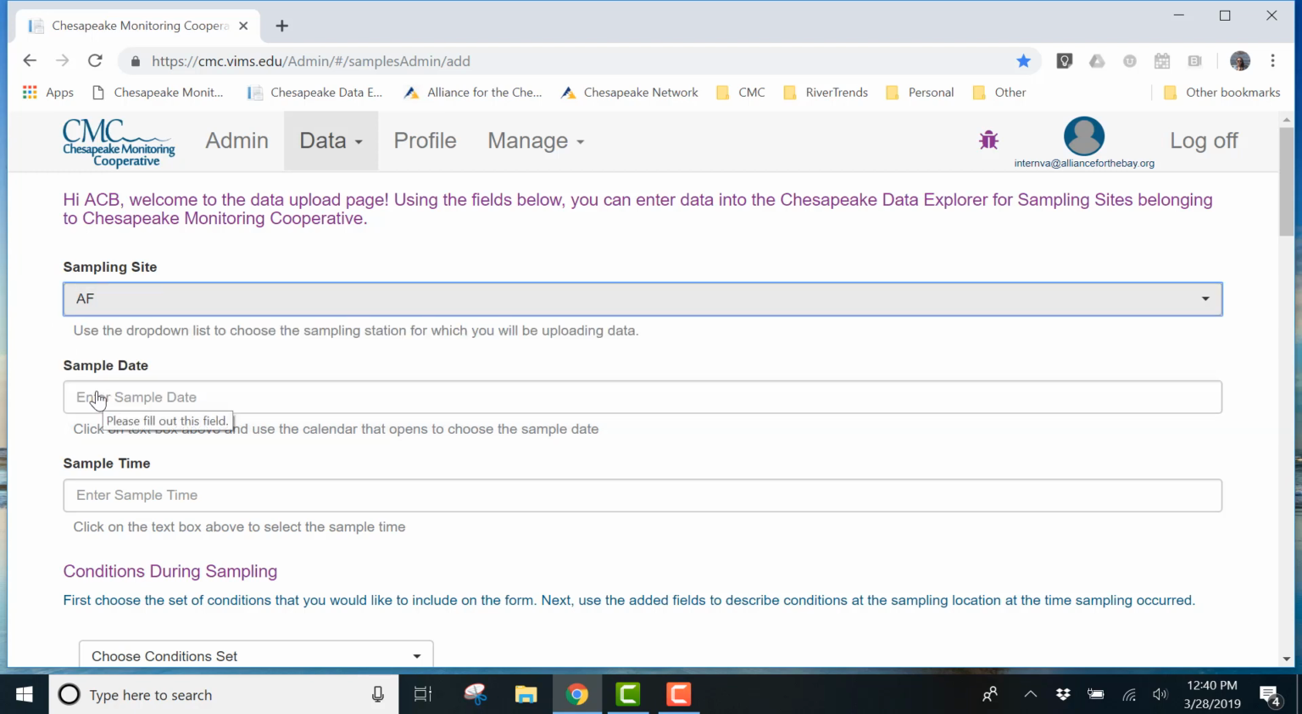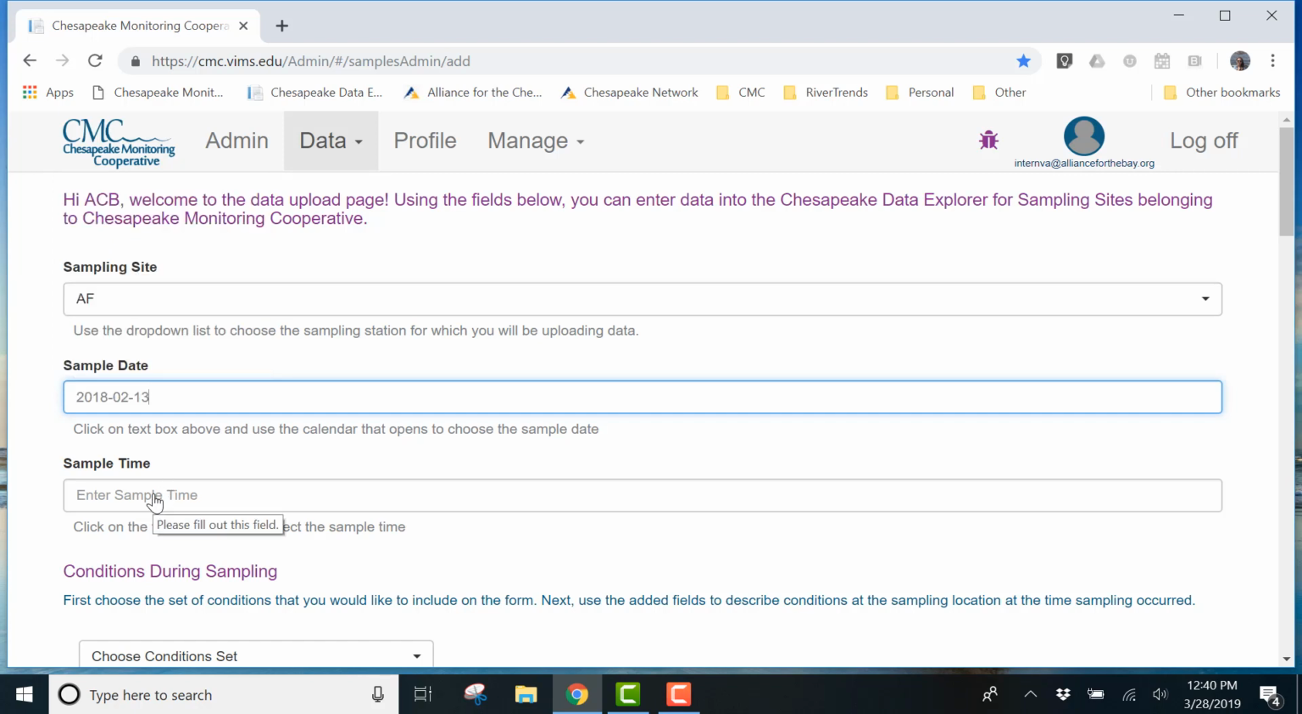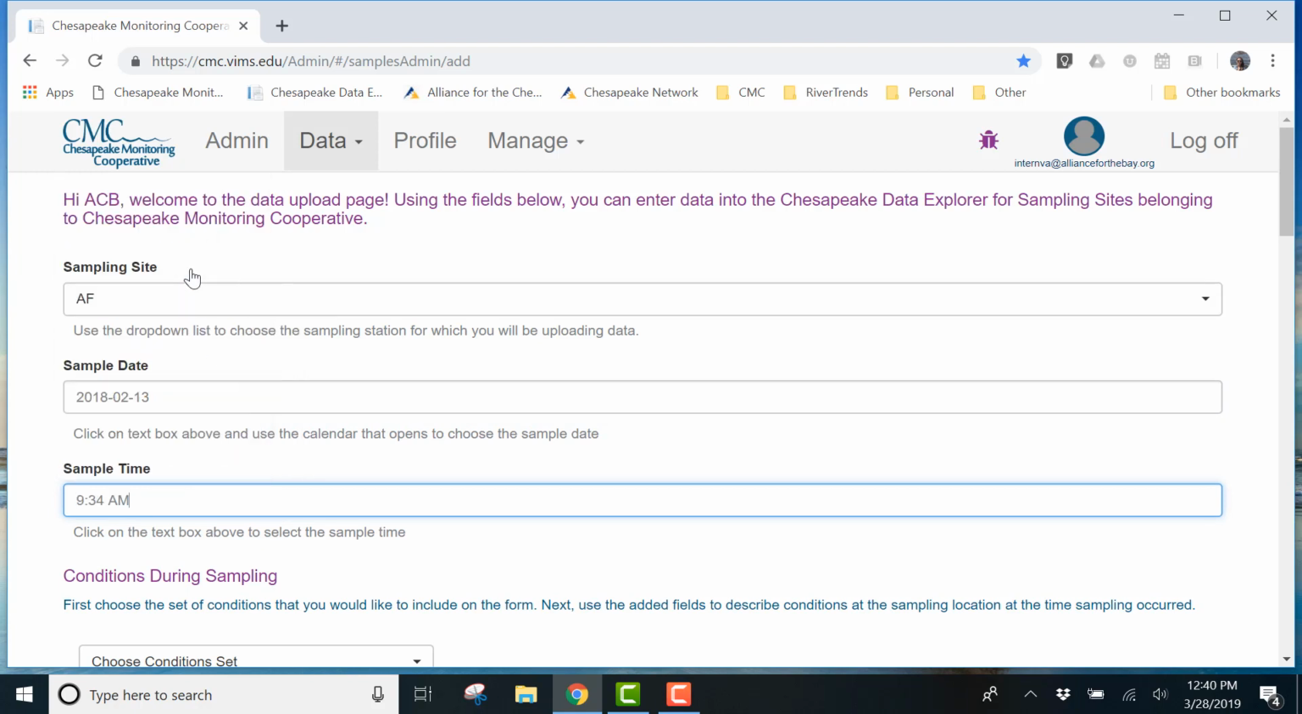Next, you're going to enter the sample date by selecting the correct year up at the top, the correct month, and then the correct day. Next, you're going to enter a sampling time, selecting the hour and then minutes.